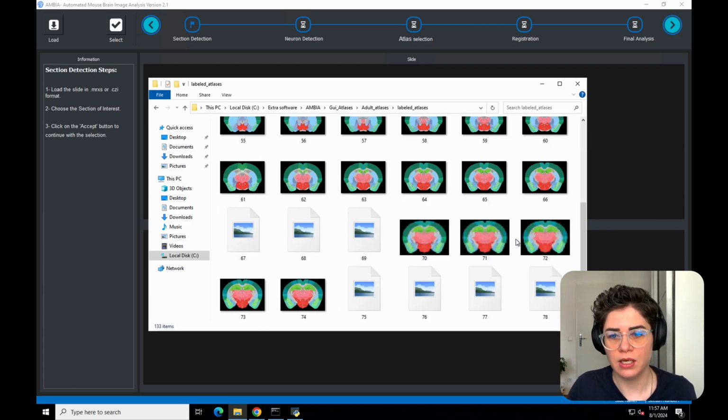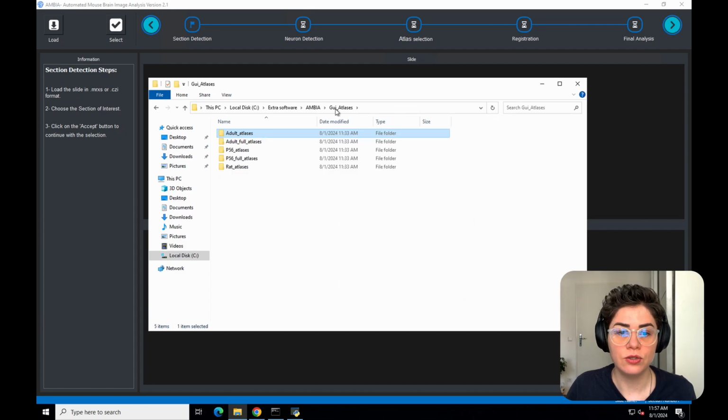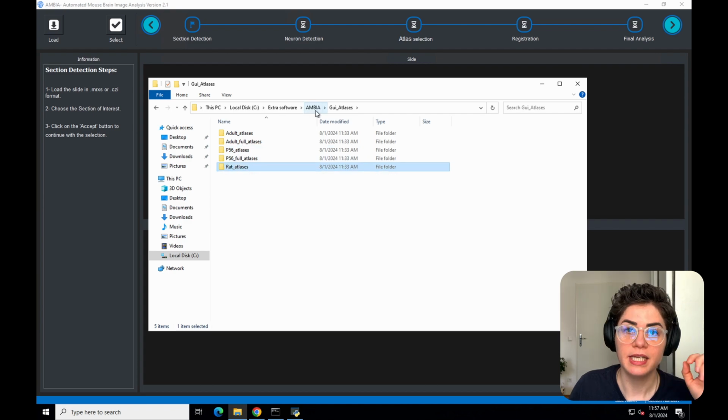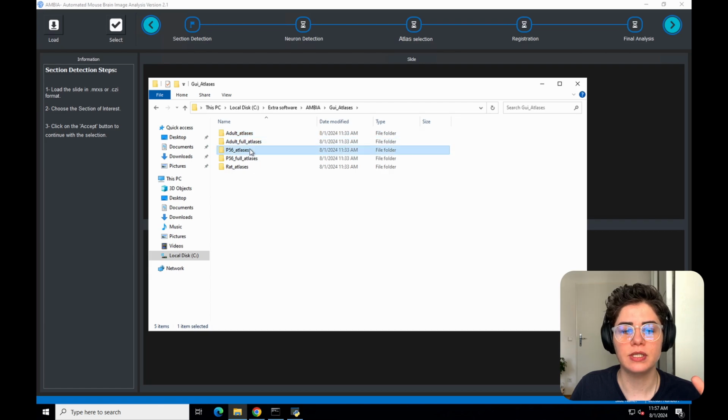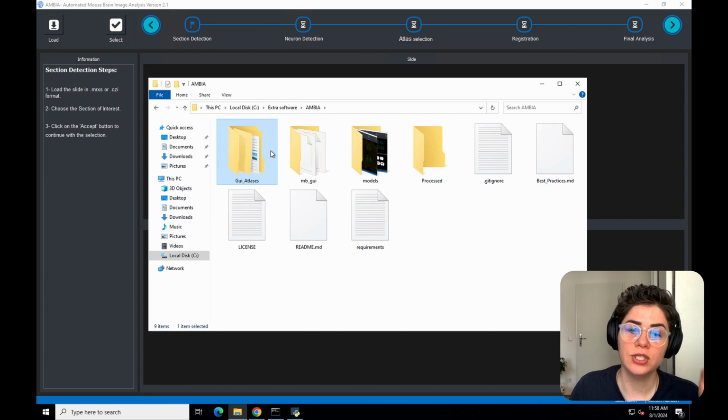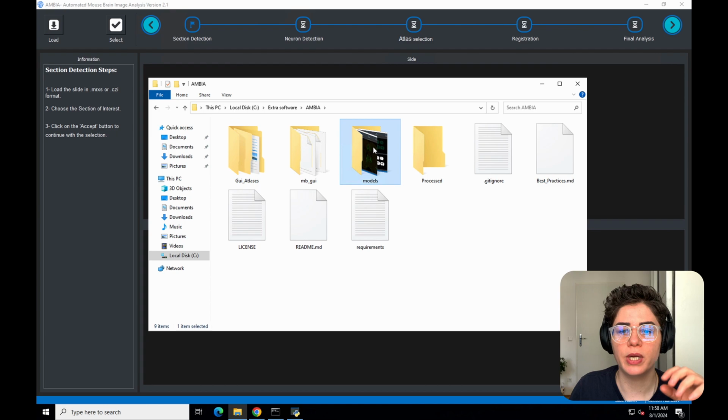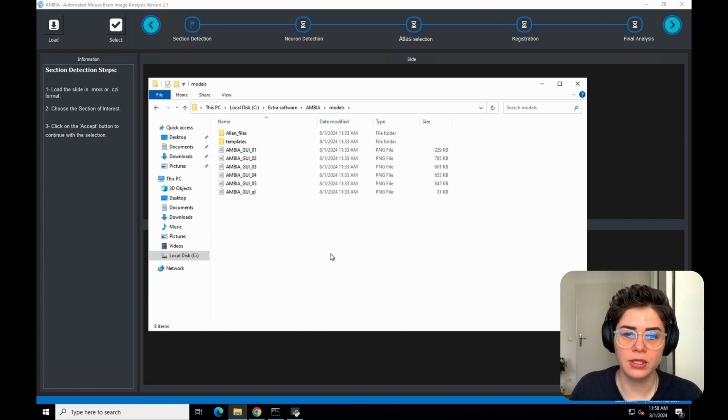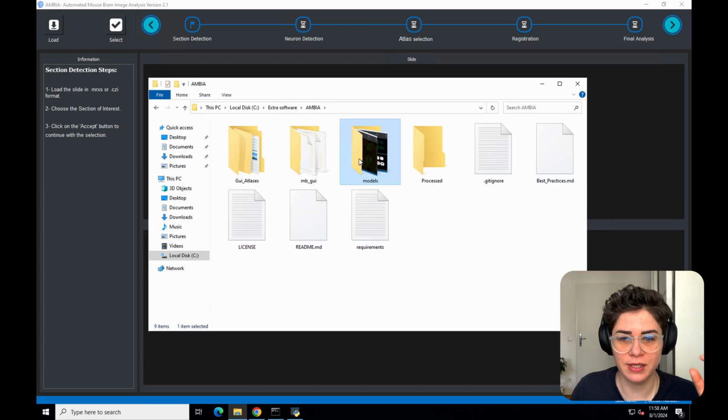But these are the color-coded atlases from Allen Institute. We have P56 atlases, we have rat atlases. There is the possibility to switch between adult and P56 and rat atlases. I will show you in the next videos. So as I mentioned, this is the atlases folder, this is the codes folder. This is models, where if you want to implement the deep learning functionalities, the models will be copied to this folder. There will be more tutorials coming for these features, but for now, just leave it as it is.